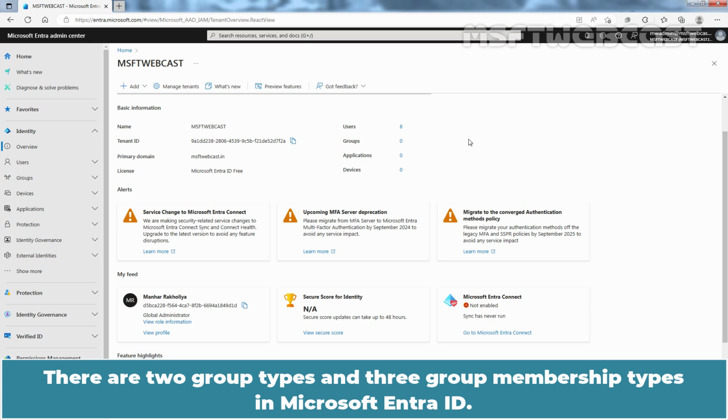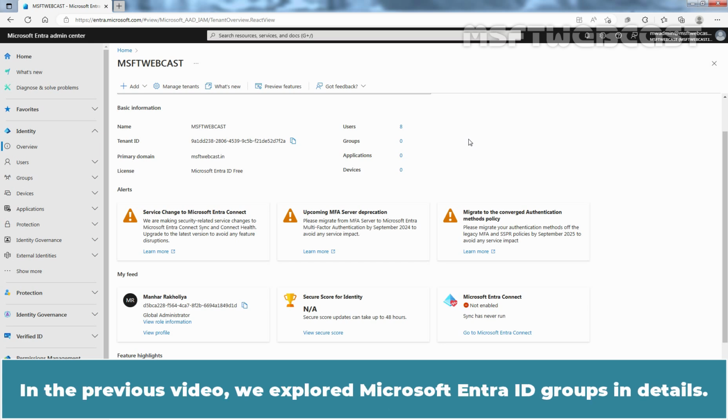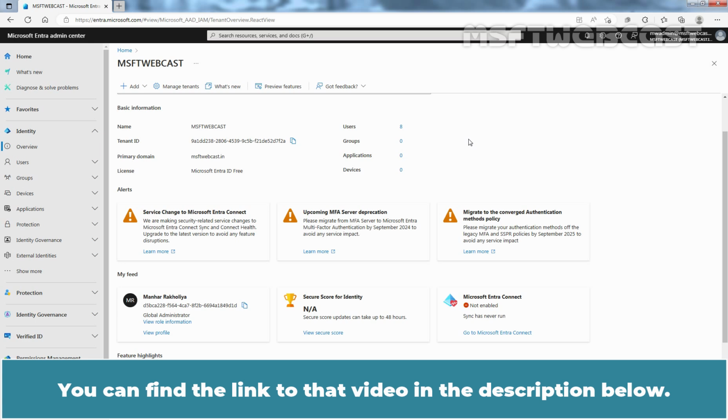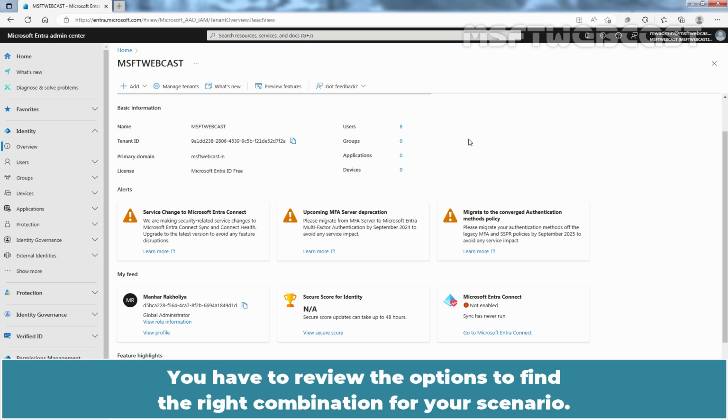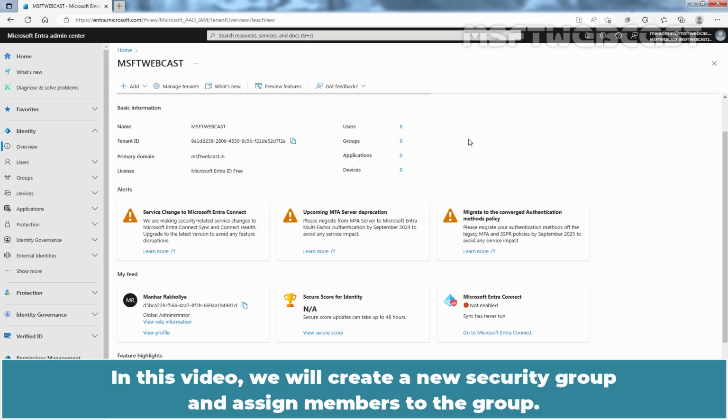There are 2 group types and 3 group membership types in Microsoft Entra ID. In the previous video, we explored Microsoft Entra ID groups in detail. You can find the link to that video in the description below. You have to review the options to find the right combination for your scenario. In this video, we will create a new security group and assign members to the group.